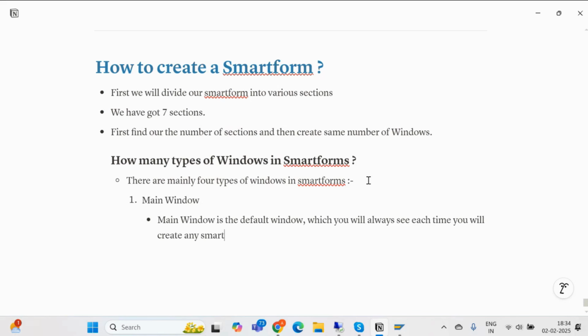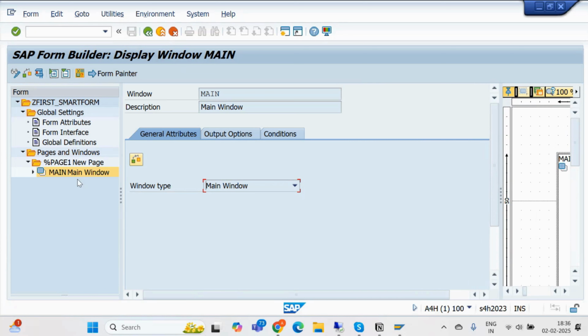I'll go to Smartforms again. Open the Smartform. So in the pages and window section, you will see your main window. If you double click on the main window, you are going to see the window type. If you open this drop down, you will see we have got 4 types of window: main window, secondary, copies, and final window. Main window is the default window, and whenever you create any Smartform, this window is always available.